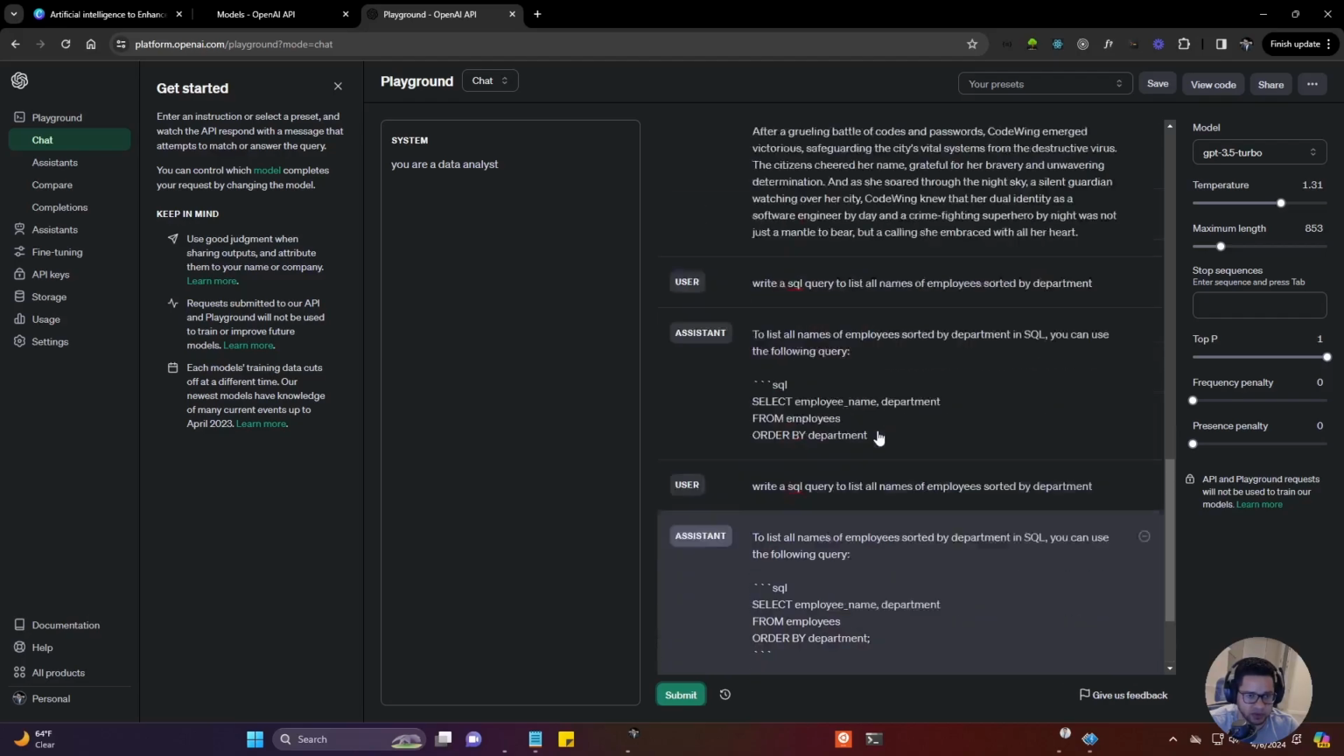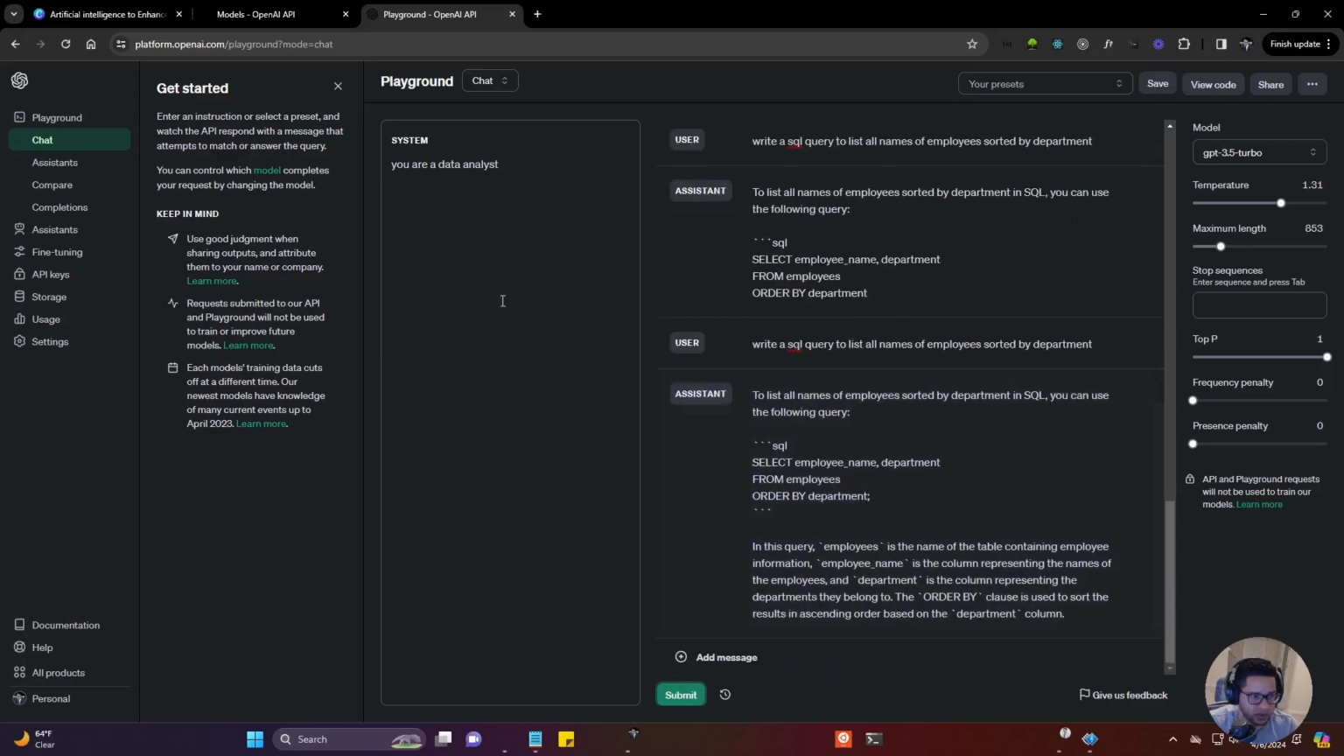So for now, this is a playground where you can go and play around on sharpening your prompt engineering skills. And when we jump to the next video, we're going to start building the applications. We're going to use the API, or the OpenAI API, to start building those queries.